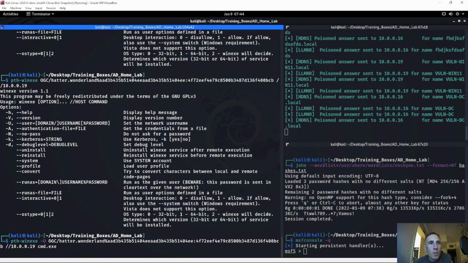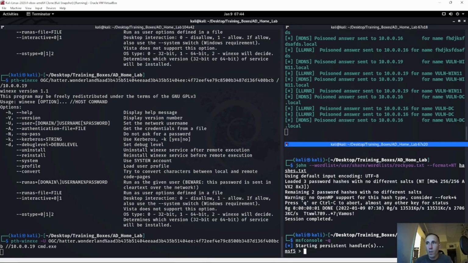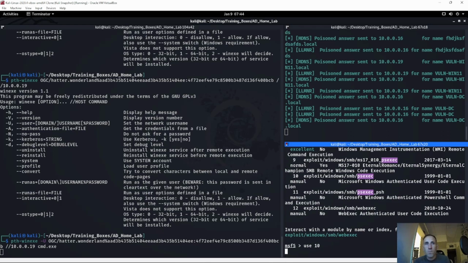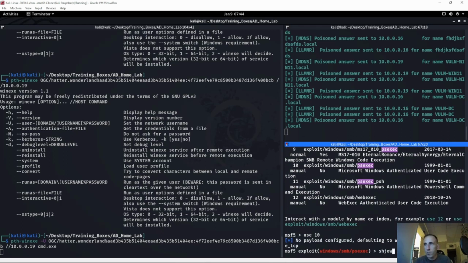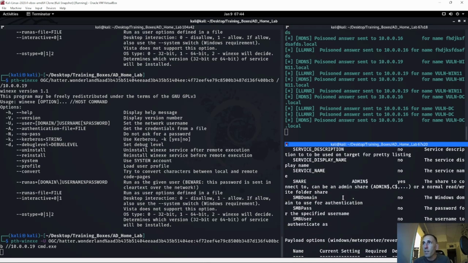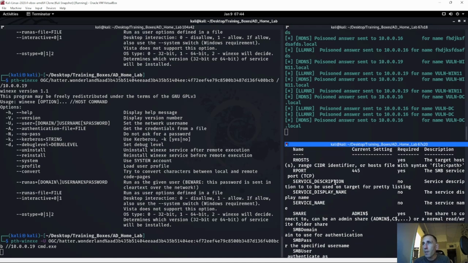So right now we're going to try to pass the hash. We're going to try it. We can also try it over here with search for psexec. We'll use exploit Windows SMB. We'll use 10. Alright, let's go ahead and show options. Our rhost is correct. It's 10.0.0.13. And let's go ahead and set.